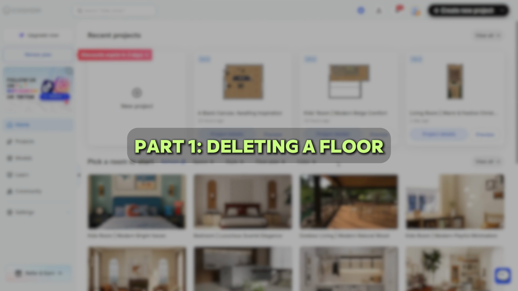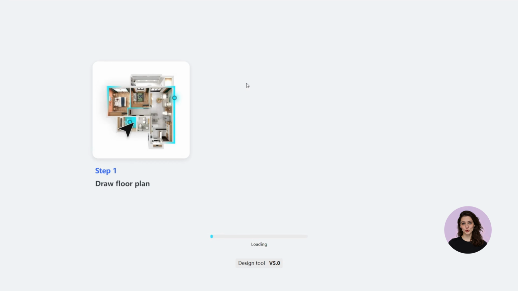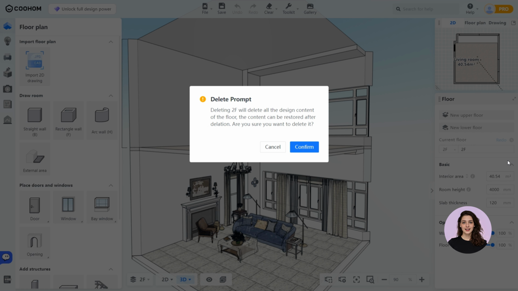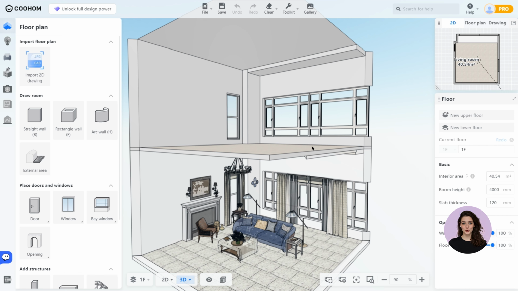Deleting a floor. Enter the Design tool. Click the drop-down arrow of Current Floor in the Attribute panel on the right. Move the mouse to the desired floor and click the Delete button. Then click Confirm in the pop-up panel to delete the floor.